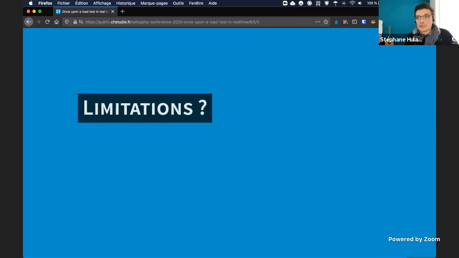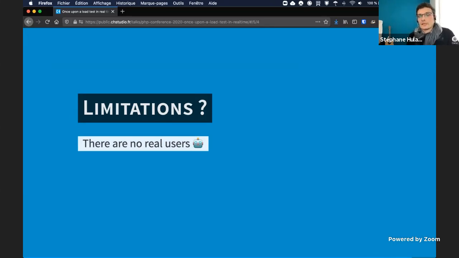Is there some limitations regarding Artillery? So of course, yes, there are no real users. This is important. When we define the scenarios, there is no real users that will use your application. So the scenario is really robotic. You just execute step after step and move between the different sections, execute the different actions. This is not a real test.